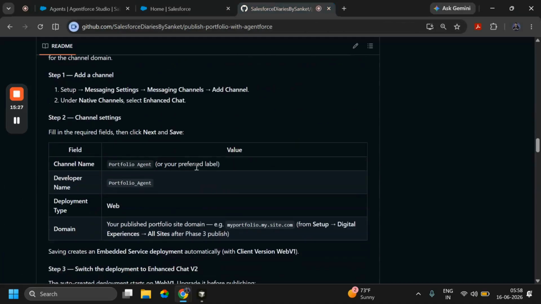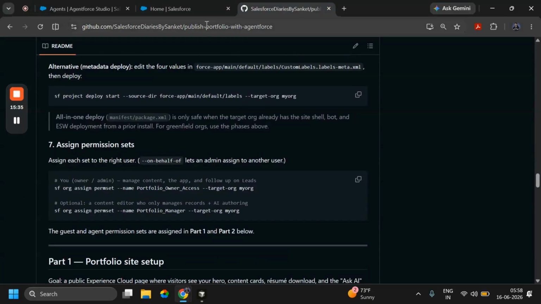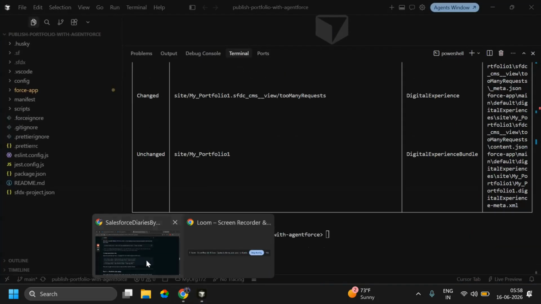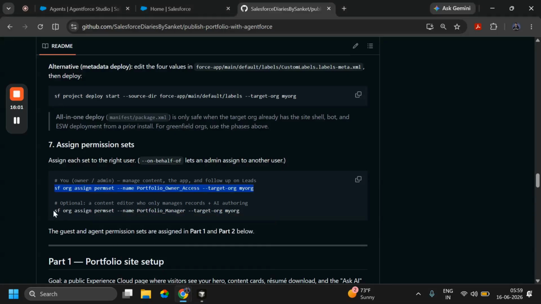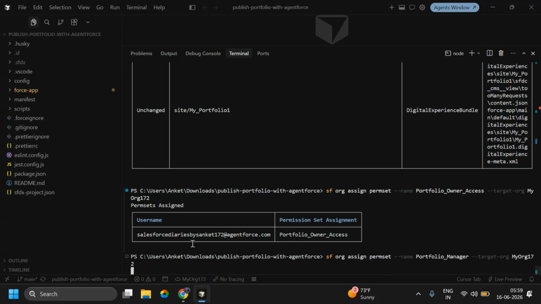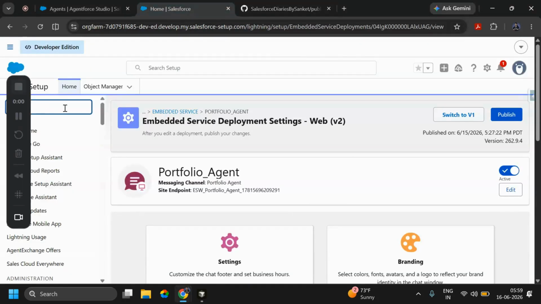Next step is we have to assign the permissions. To assign the permissions, let us run this command. Okay, let me run it one by one. Let me copy this, and I will change my org name, my org 172. So this is done. And then same for this. Let me do it, my org 172. So this should be done as well. Yeah, it is done. And then let's go and check our site.